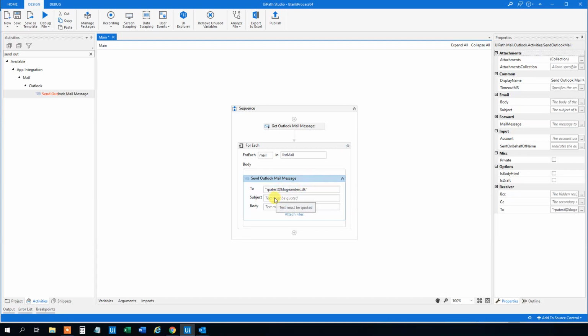The subject, well, let's add a Forward so we can see that it's a forwarded mail, and then we can add, because we want to forward every mail now, the 3 mails here, so we can just type in mail.Subject. This one will add the subject into the subject, and that will be from the current mail, so that will be from all mails in the list here. And then again we can add the body here, so that will be the mail.Body, like this.